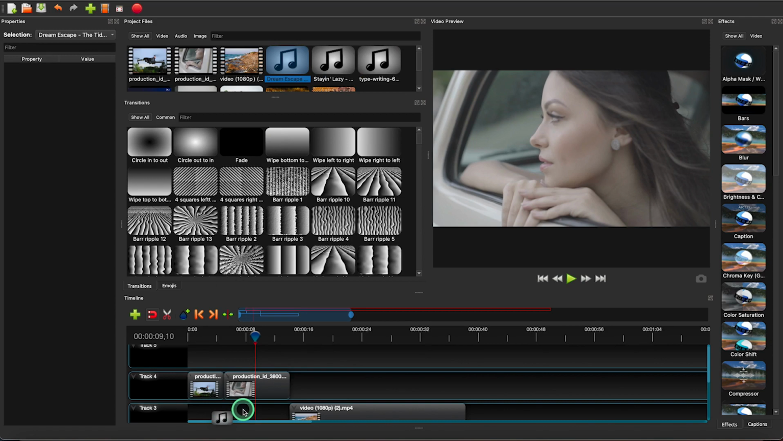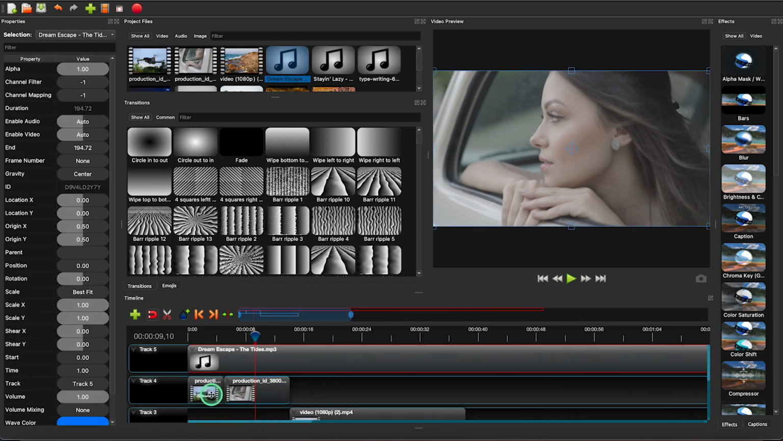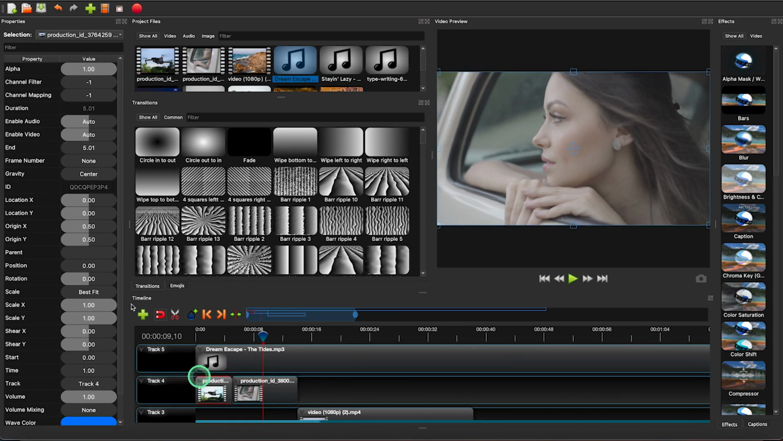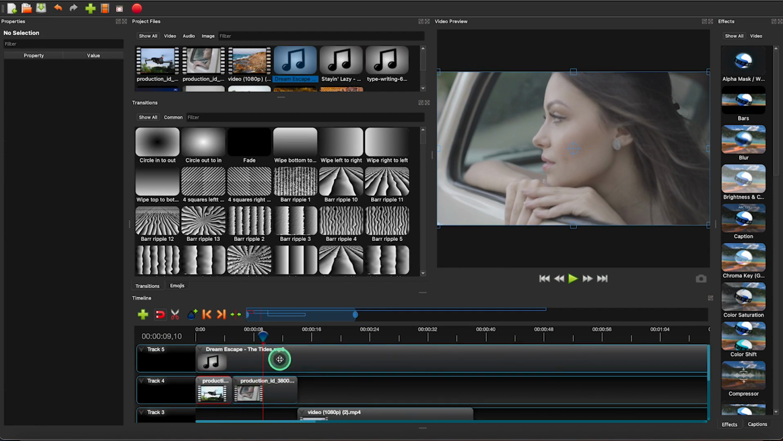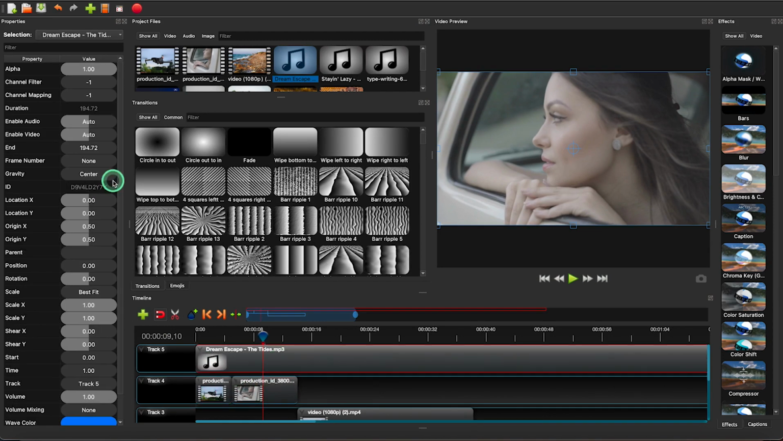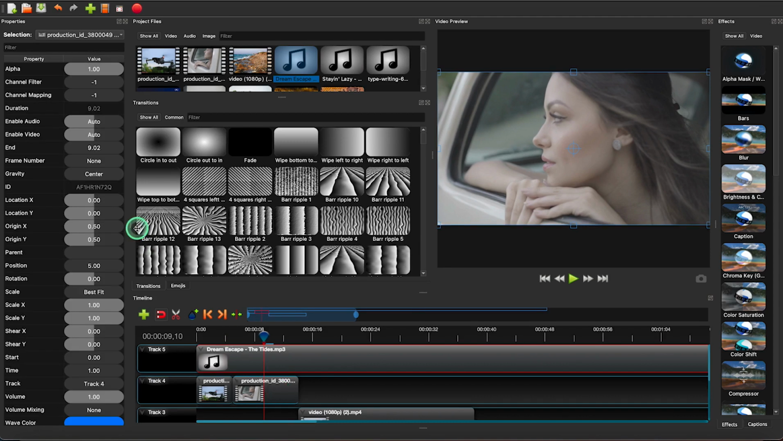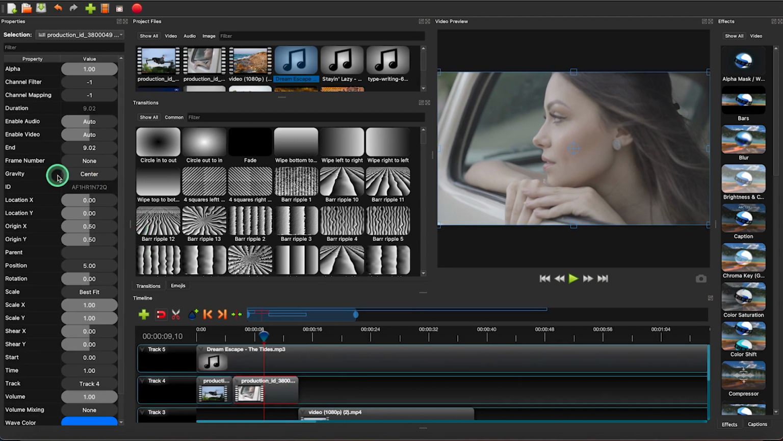You can just drag and drop, and you can adjust the properties over here. Now one thing I want to show you is that once you select any of the clips, you'll be able to see all of the properties that you can change during your editing of that particular clip. If it is an audio clip, you'll be able to see all the audio properties like the volume and so on. You can change virtually anything from here.